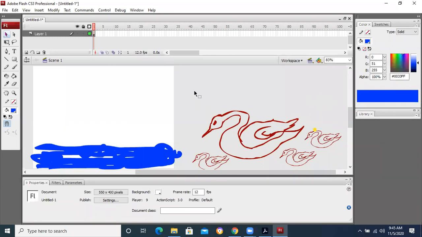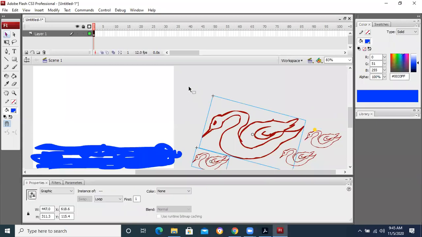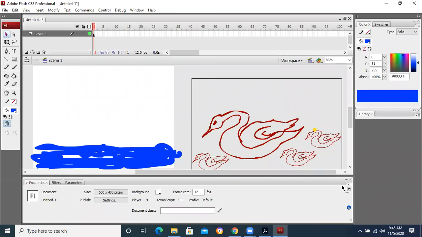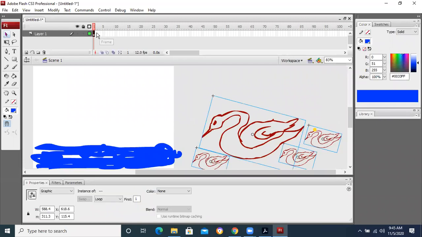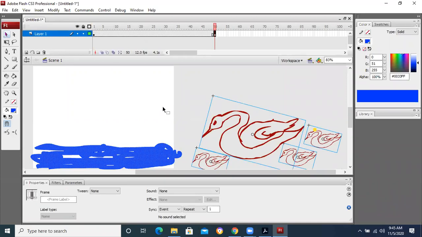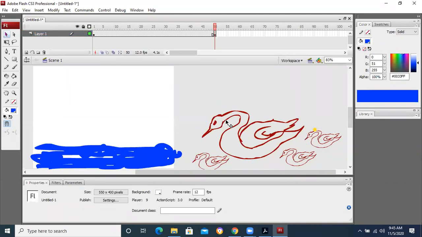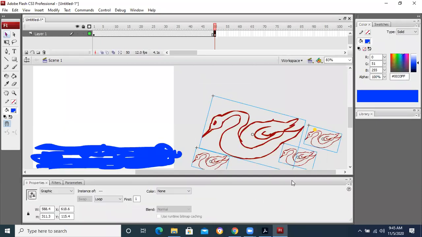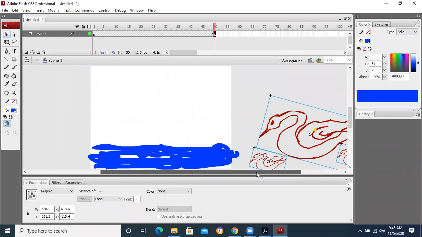So now these are the things that are there in our work, and we are going to select them all. I am selecting them all using the selection tool. Right now we are on frame 1. I will click on frame 50 and press F6. Keep in mind that when I am moving it, this water should not be selected because right now I am working on the same layer, otherwise the water will also move. I will unselect it. Now I will select these objects only, not the water, and I will place these objects when I am on frame 50.